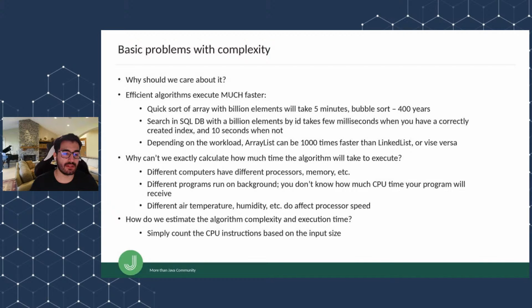And also conditions like air temperature and humidity. These conditions affect the processor speed. Why? Because if we have a hot temperature, the processor is going to get hotter, and when the processor in a computer gets hot, it degrades the performance of that processor.